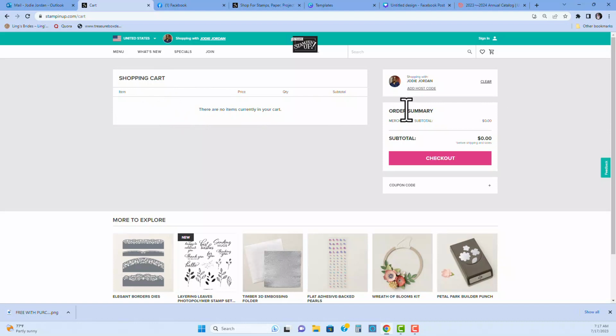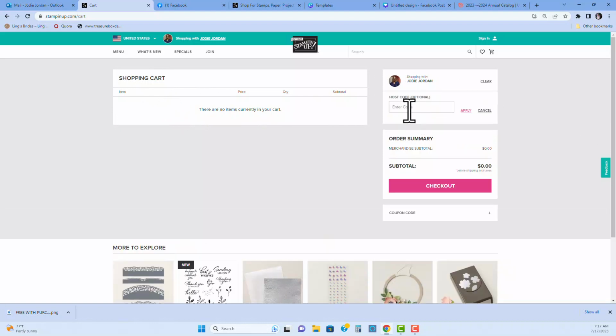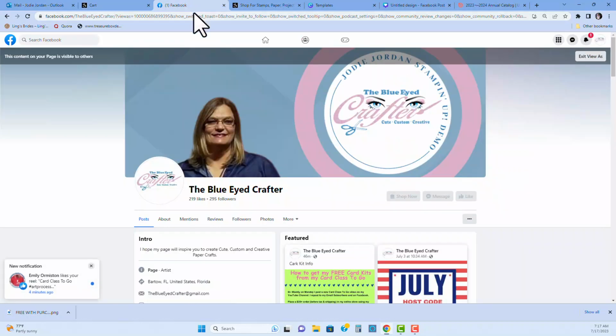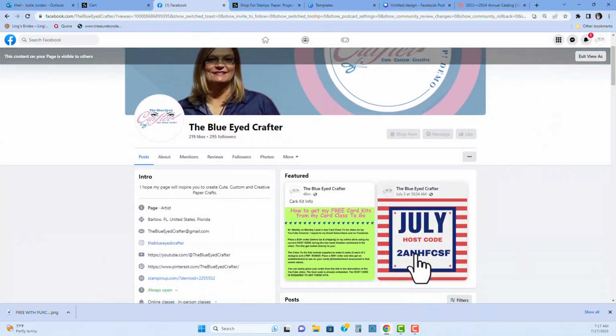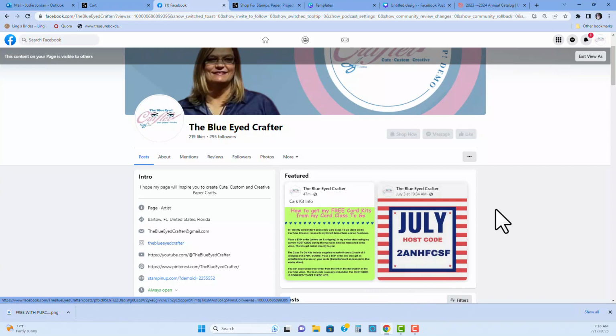Once you go to your shopping cart and you see my name here, if you want to add a host code, you can add it right here. And if you want to know where my host code is, right now I'm doing it by month, but because I started doing my card class to go kits bi-weekly, this might change to a weekly thing. It's always going to be a monthly, about 4 weeks, until I get so many orders that I have to close it out. But it's always here.